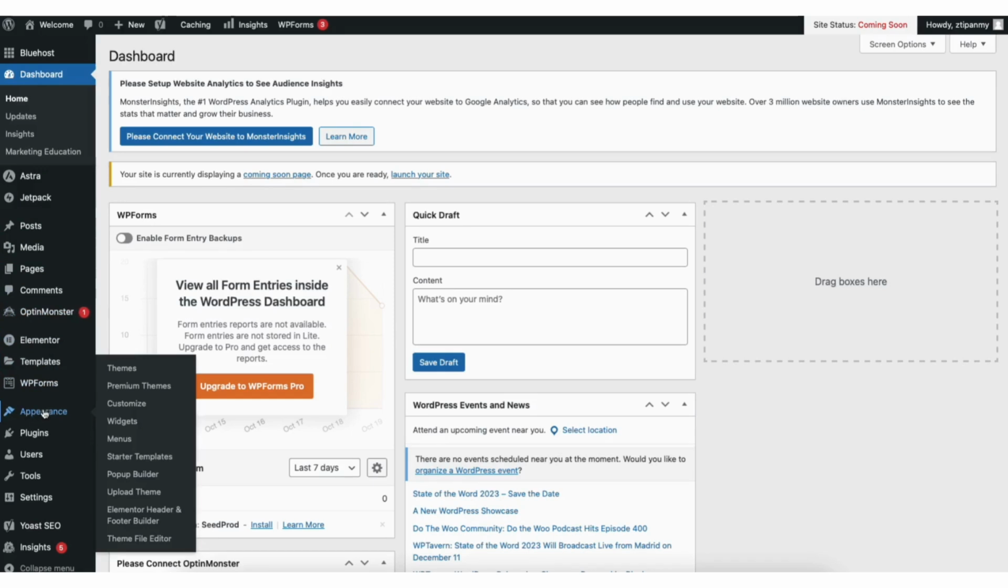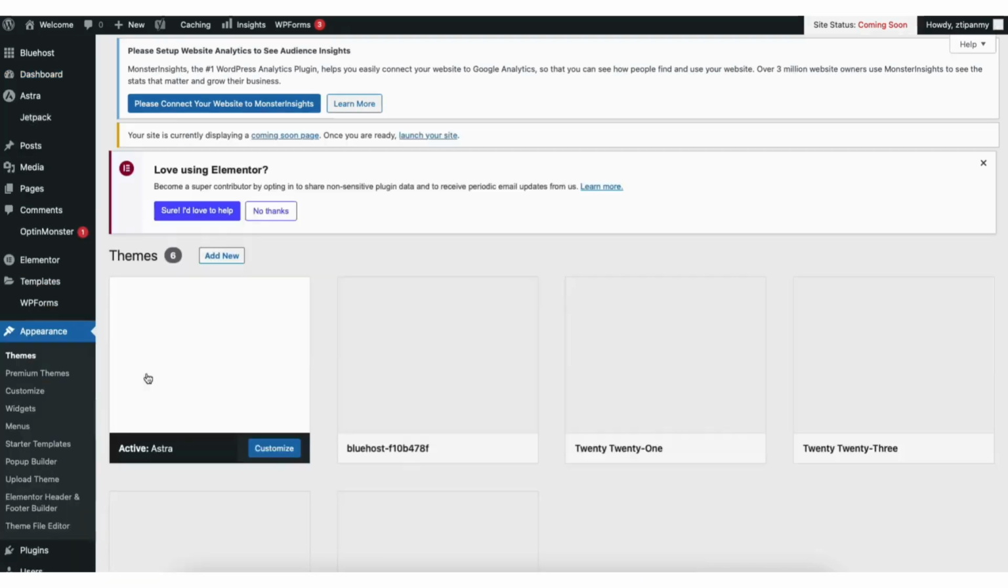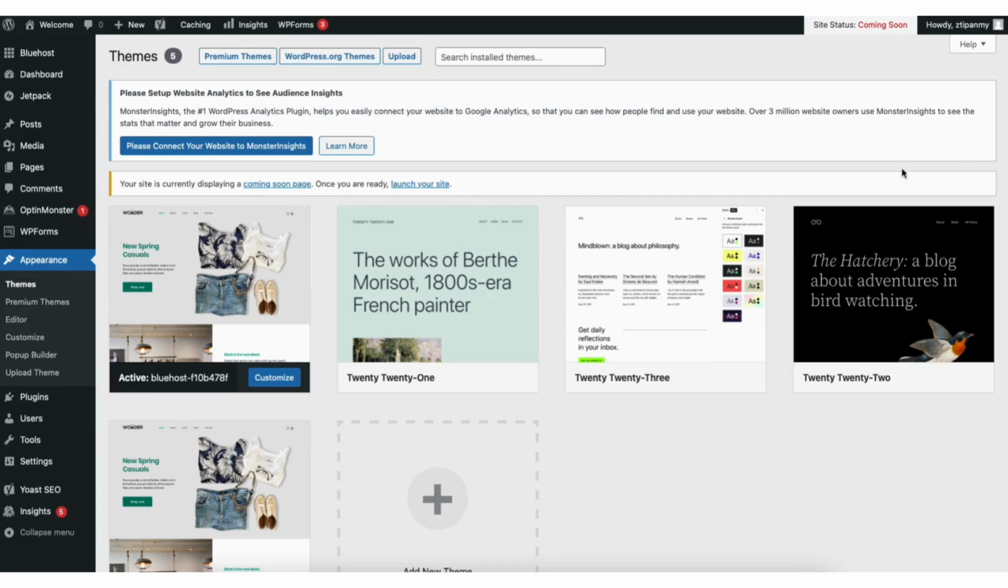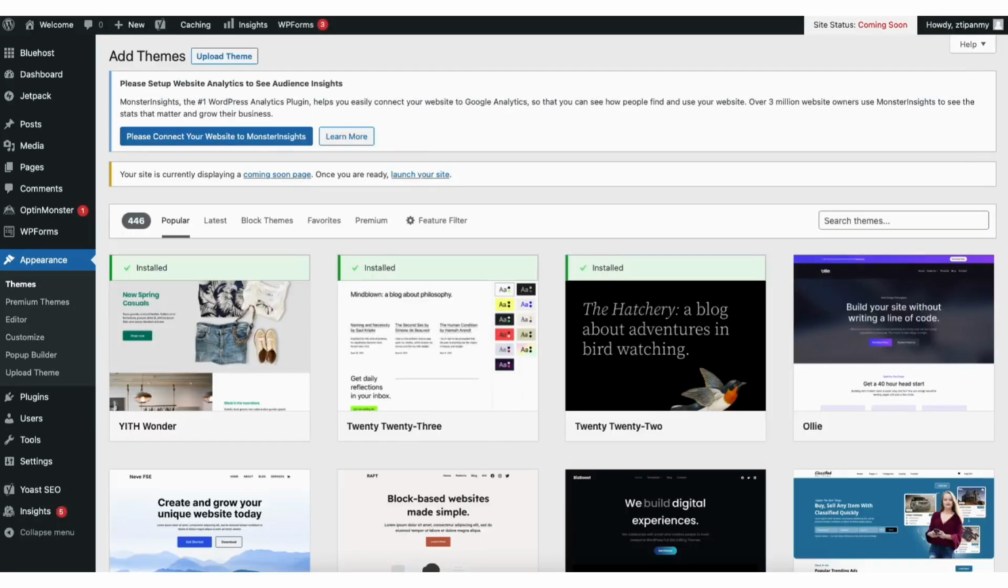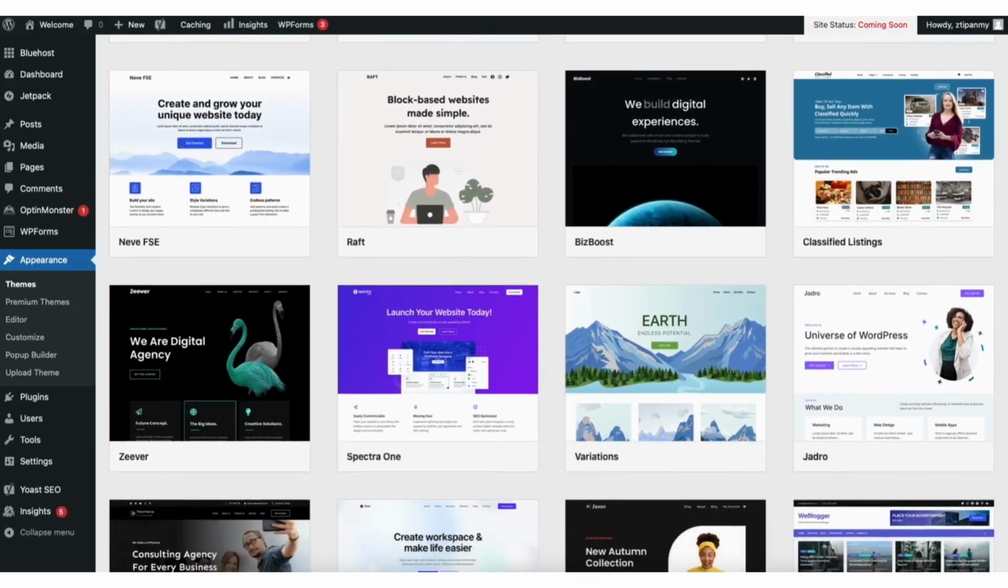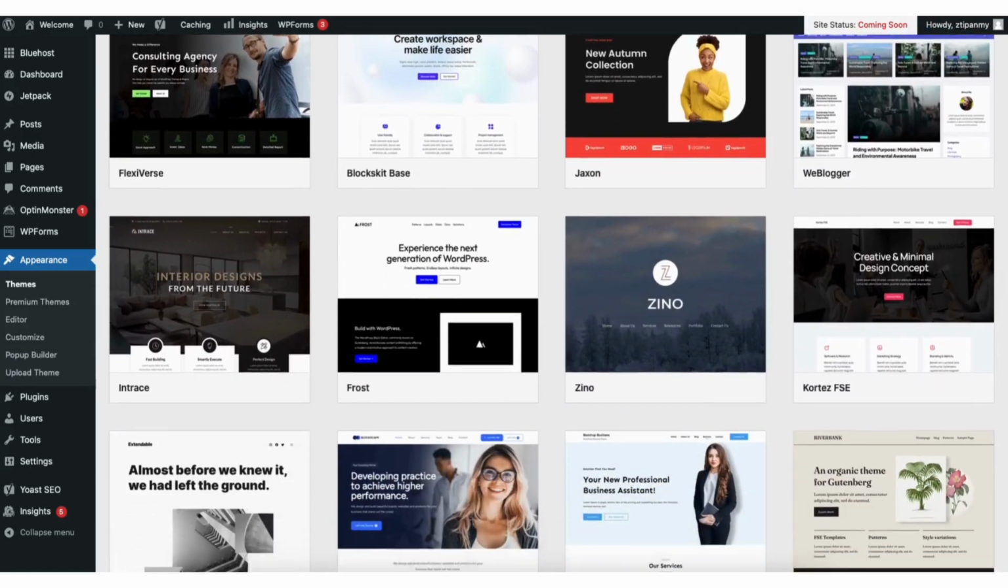Find the Appearance tab and hover over it. Click Themes, which is where you can pick out a theme for your site. Next, click Add New Theme. You'll now see WordPress themes you can choose from. There's thousands of free themes to choose from.